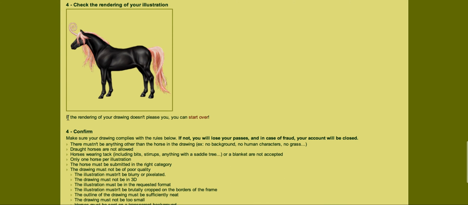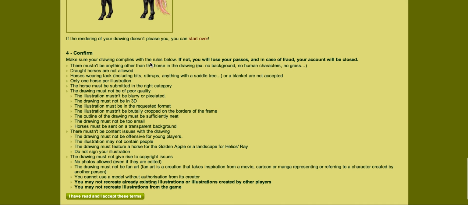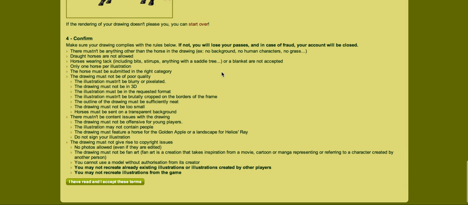And if your rendering of your drawing doesn't please you, you can start over. If it's not how you wanted it to look in the frame, you might want to go back and do a little bit of fixing and editing. And then this is the confirmation. As I've said before, we went through these before, but I'll just read them out again. Make sure your drawing complies with the rules below. If not, you will lose your passes, and in case of fraud, your account will be closed. So if you get in real big trouble for stealing other people's work, your account is gone. Howrse doesn't care; it is going.